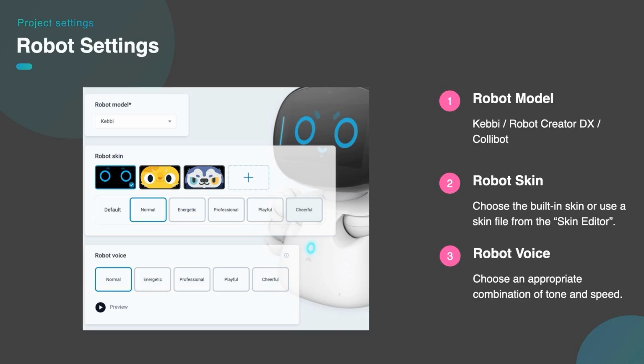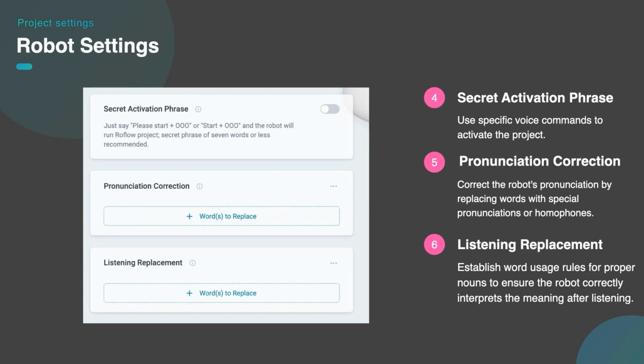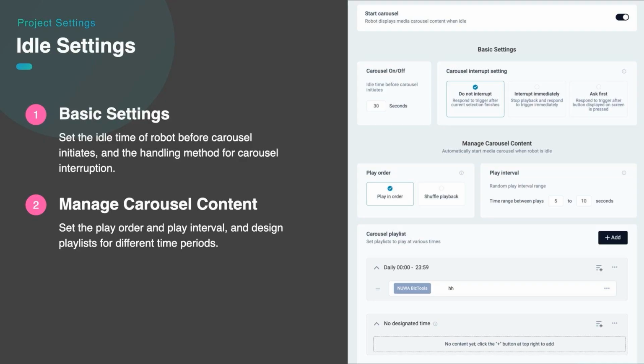The robot skin can be selected from built-in options or imported from the skin editor, and you can also set the default expressions. The robot voice includes 5 combinations of tone and speed, which can be previewed based on the robot's voice engine. Next, you can set the secret activation phrase, using specific voice commands to activate the project. For example, after setting the secret activation phrase, you can simply say, "Start the restaurant performance" to the robot, and that will activate the project. Next, move on to idle settings.